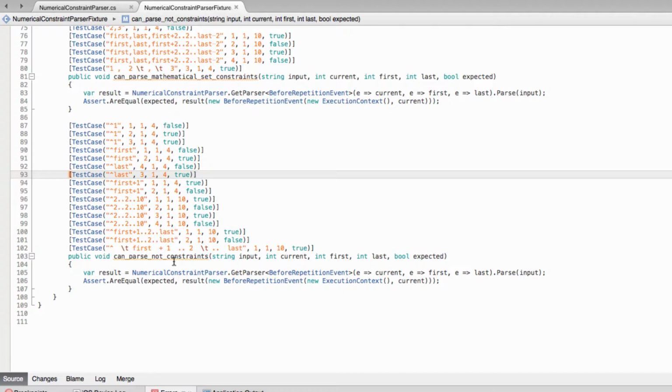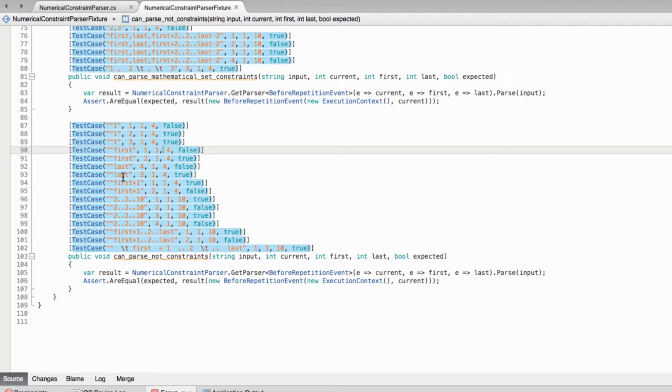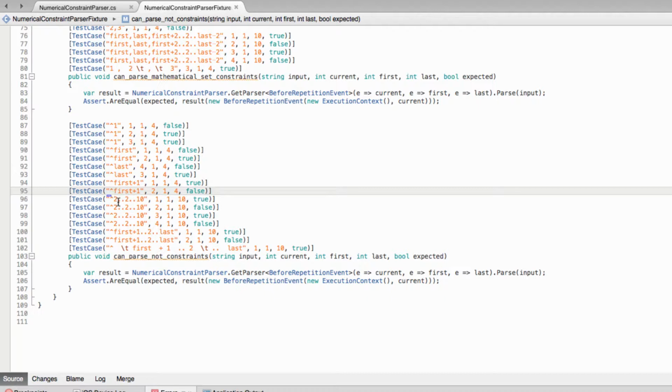Okay, so for the not constraints, doing some simple tests, not one, obviously if it's 1 then it should be false, if otherwise it should be true. And then I've got some symbol tests, and then some symbol expression tests, and then we get progressively more complicated here until, down here we've got not first plus 1, skip every second one through to last. So I've got a couple of positive and negative tests around that.